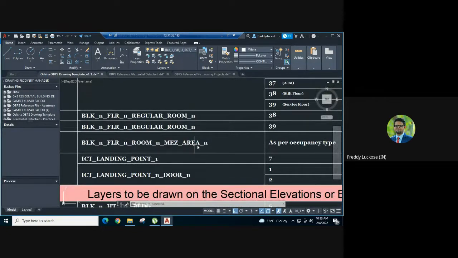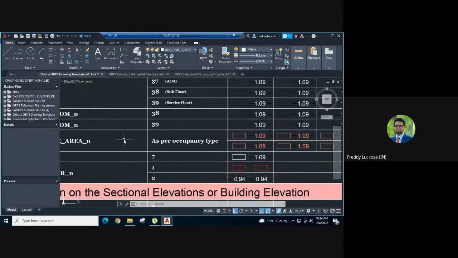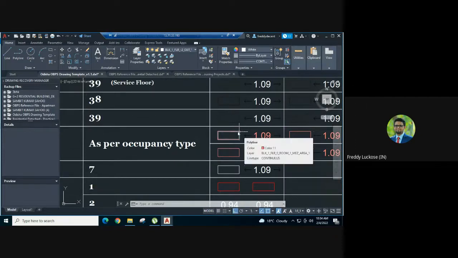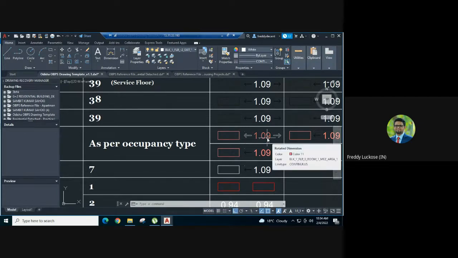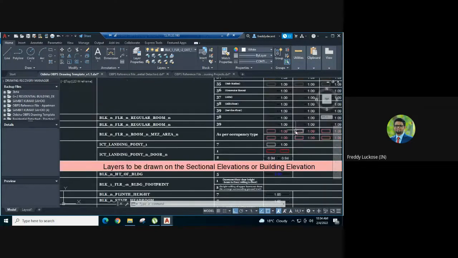And obviously for mezzanine area and the room count, you can provide anything here based on the number of mezzanine areas you are providing. And this layer is also, as you can see, as per occupancy type. So any project you are making, you will have to use the same color code here also. The component is also same. It is a polygon that represents the mezzanine area and that has to be made on floor plan. And this is the height component to be made in sectional elevation.